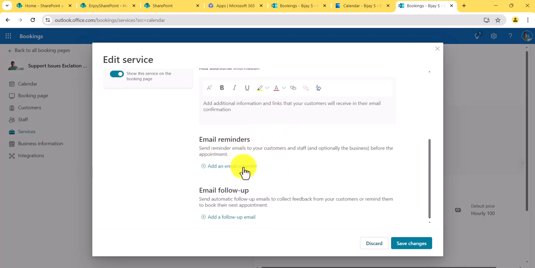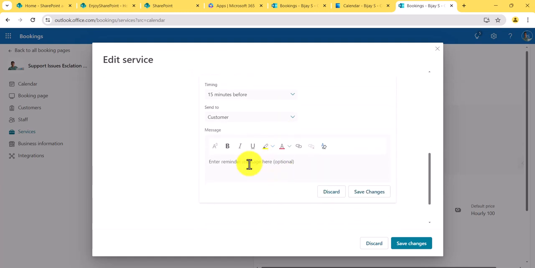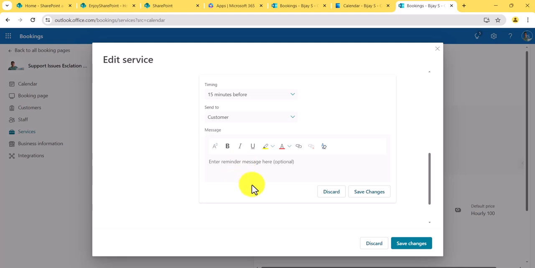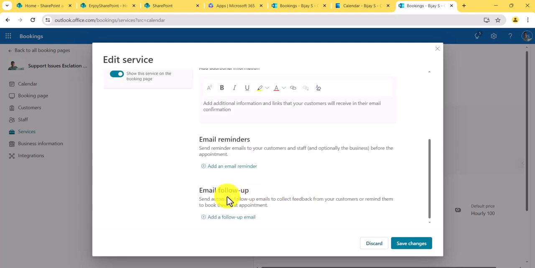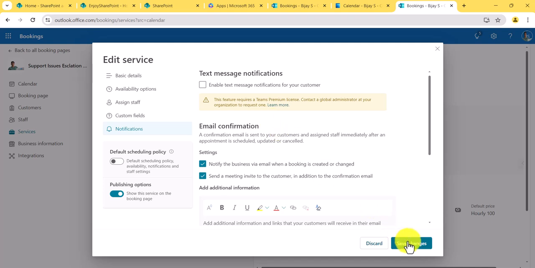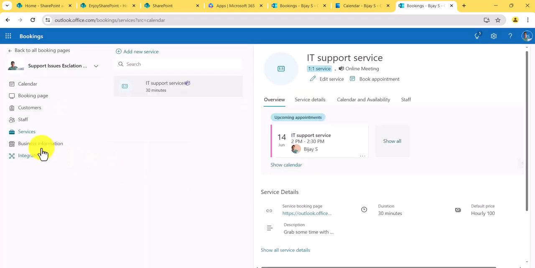Same way, email reminder, like how we saw in the personal calendar, here also you can set up an email reminder for these services, and you can also select the email follow-up, so that the user will receive an email 15 minutes before. And if you want to send a follow-up email, you can select this option and choose that. So these are the few options that are available on these services.